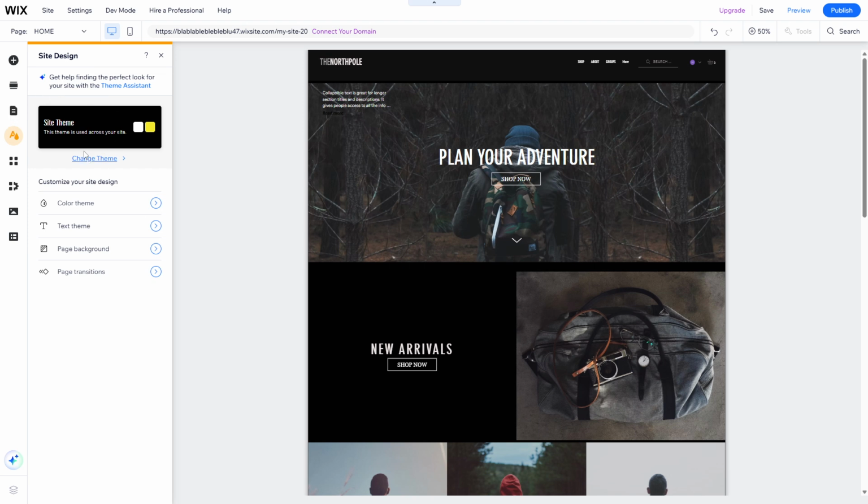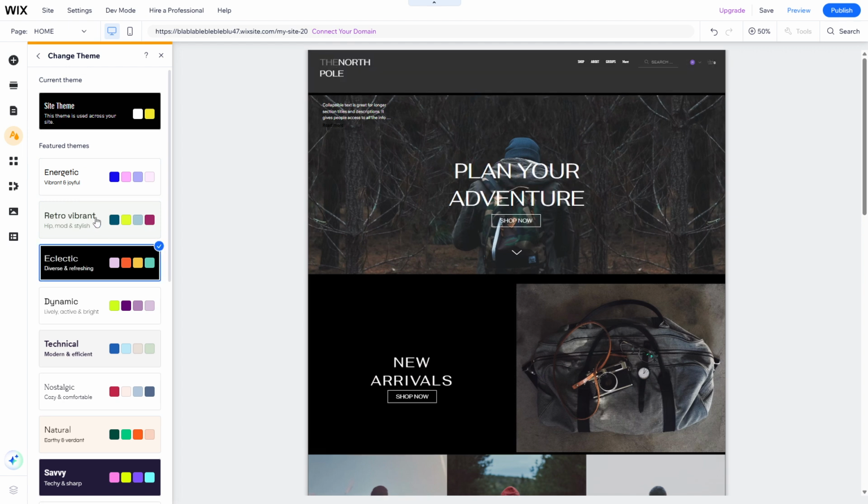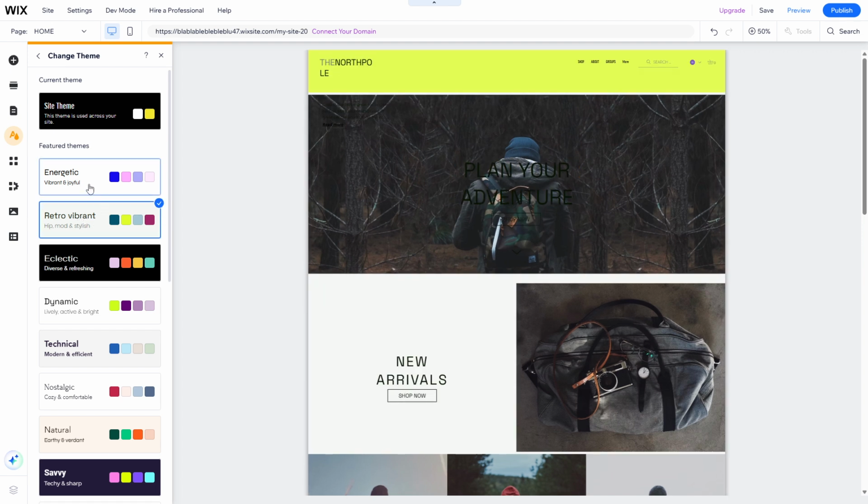Next, we're going to choose a new theme for your site. With the Site Design panel open, look for the Change Theme option. Clicking this will take you to a gallery of theme options. Here you can browse through various combinations of fonts, colors, and overall aesthetic that Wix has to offer. Choosing a theme is a powerful way to redefine the look of your entire site in just a few clicks.